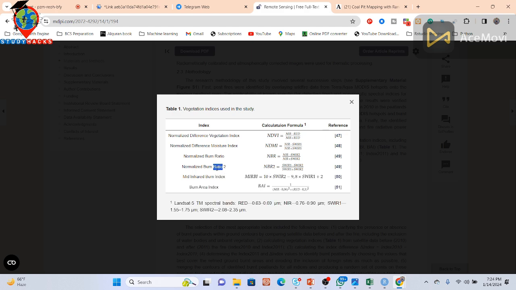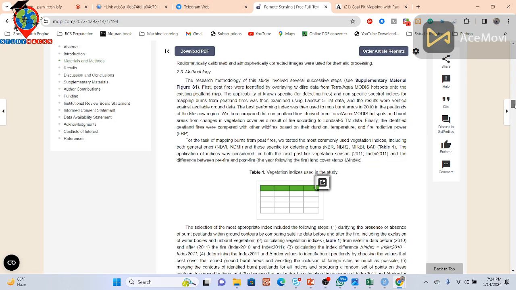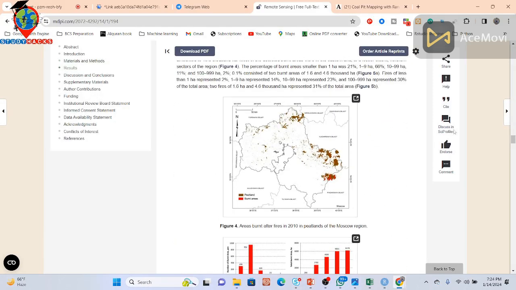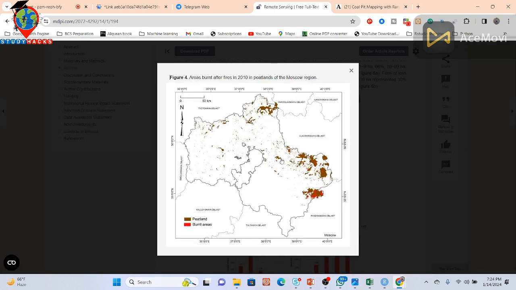After that, we use all of those indices, as well as other Landsat bands, to build a random forest classifier that classifies two classes: burned area and not burned area. You can see someone has already created this type of map here, which classifies and finds the peatland and burned areas. With random forest you can create this two-class map.